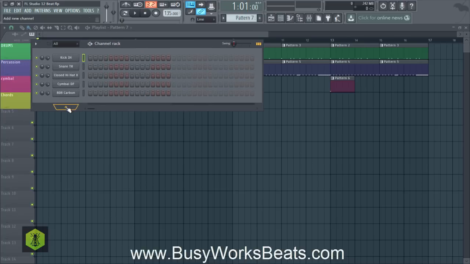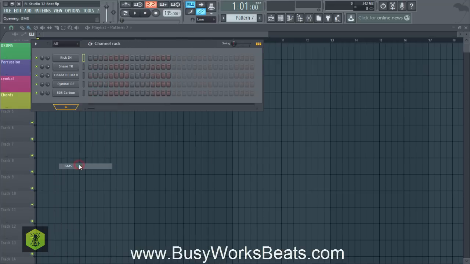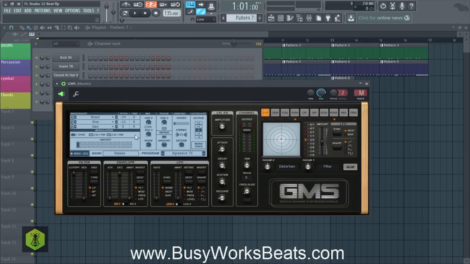Okay, so let's hit this plus button. Now they made it easier to add plugins to the channel rack, which is great. We don't have to go up here anymore. We could just hit the plus button. And let's open up GMS. I find this is a quick plugin to use, and it's very simple once you understand sound design to navigate, and you can get good sounds fairly quickly.